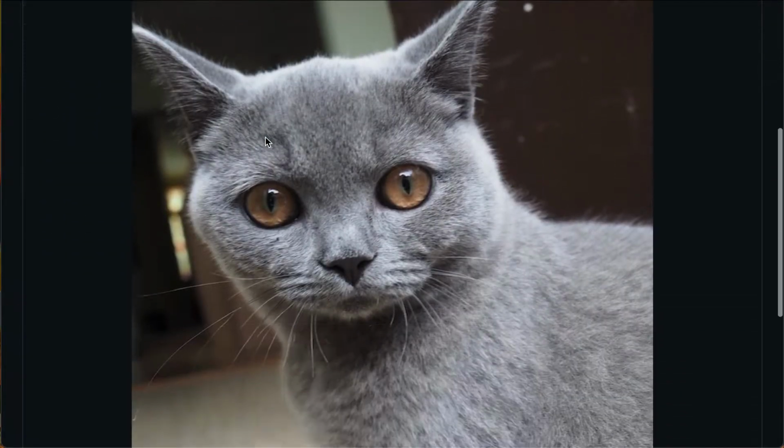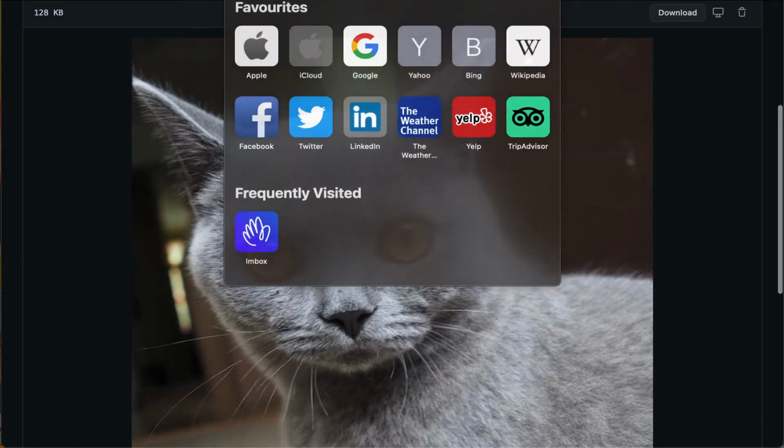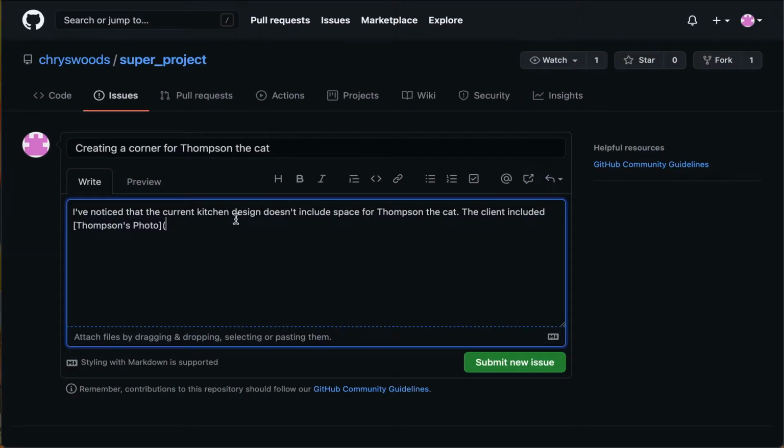Oh, okay. We'll just do it this way. It's easy enough. There's the file. So Thompson's photo, we'll put the URL in there.